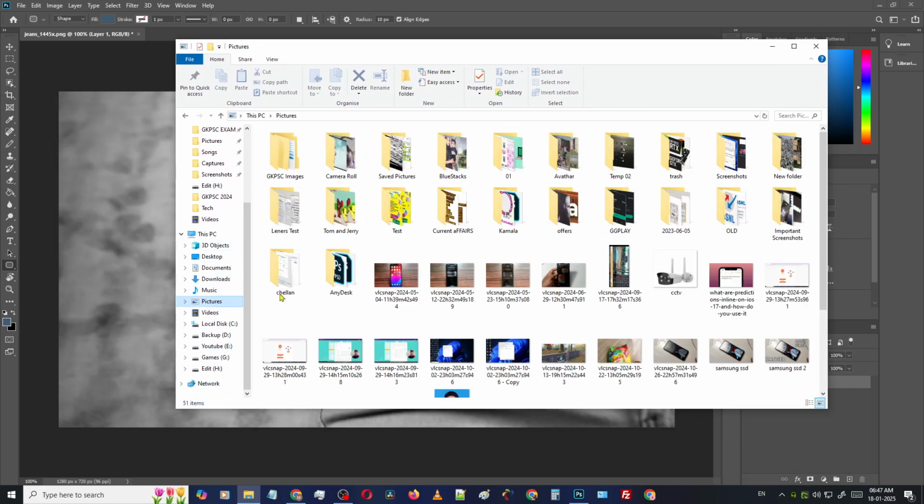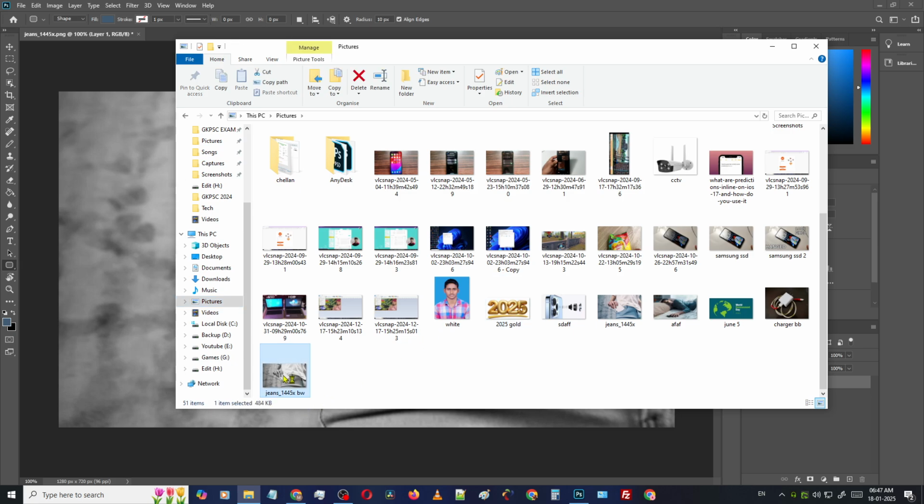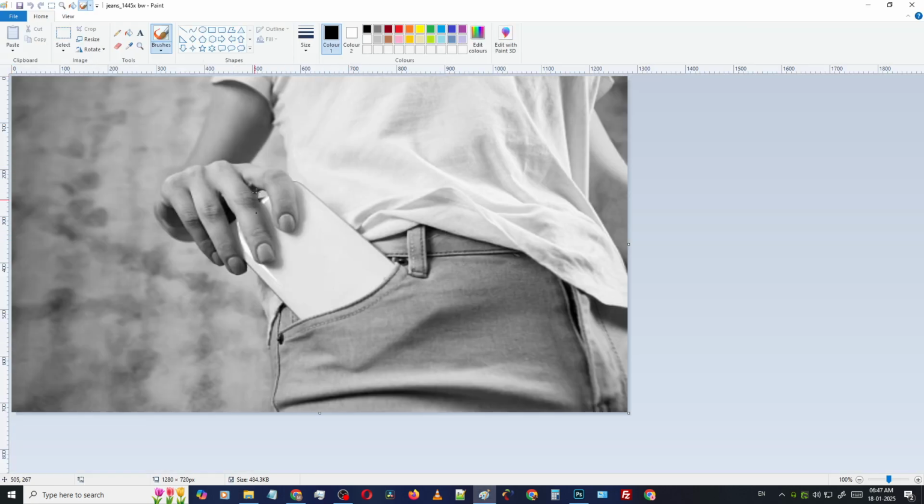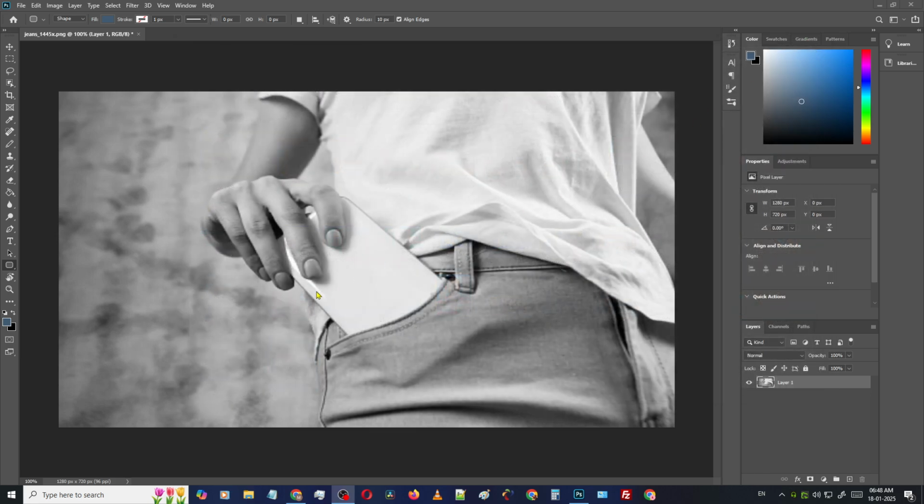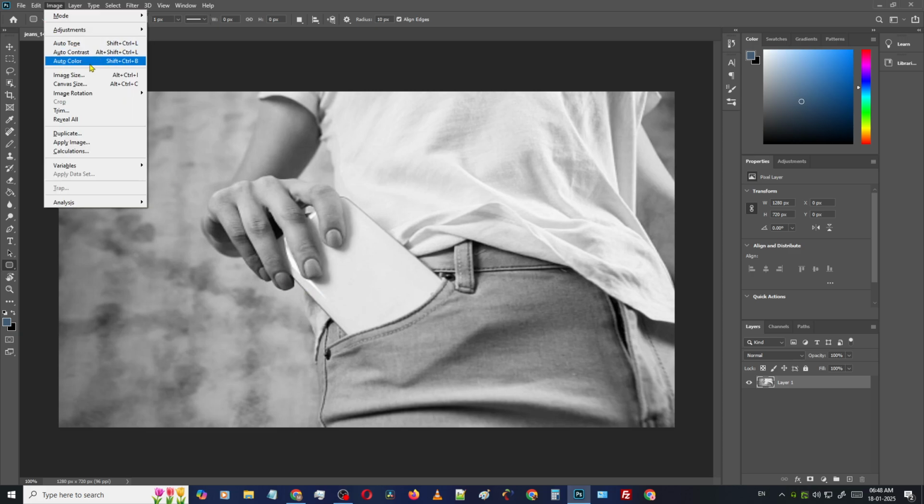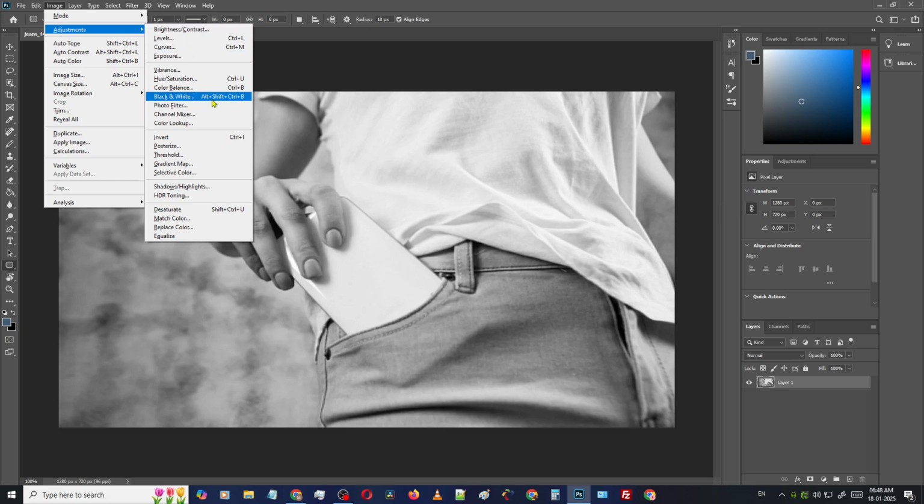Okay. Here is the picture. It's a black and white one. So in this way, you can easily make any picture black and white with this trick. It's a simple one. And also you can use the keyboard shortcut, and the keyboard shortcut is simply press Alt Shift Control B on the latest Photoshops. Okay.